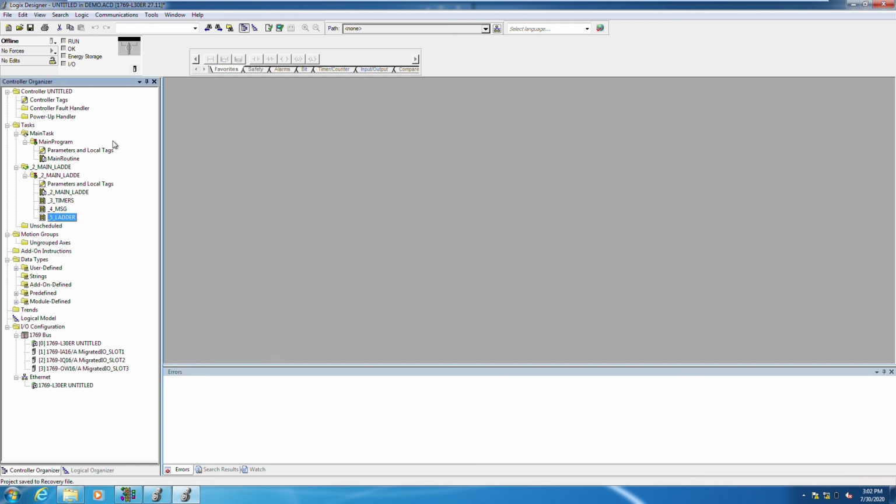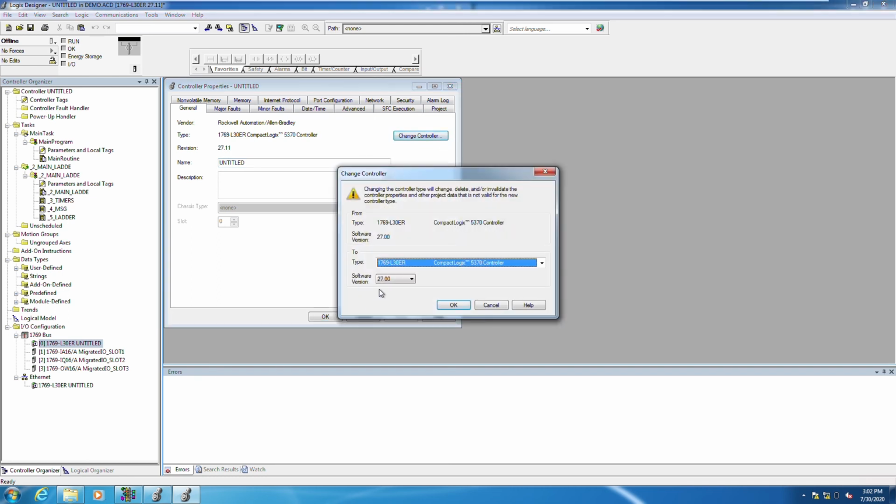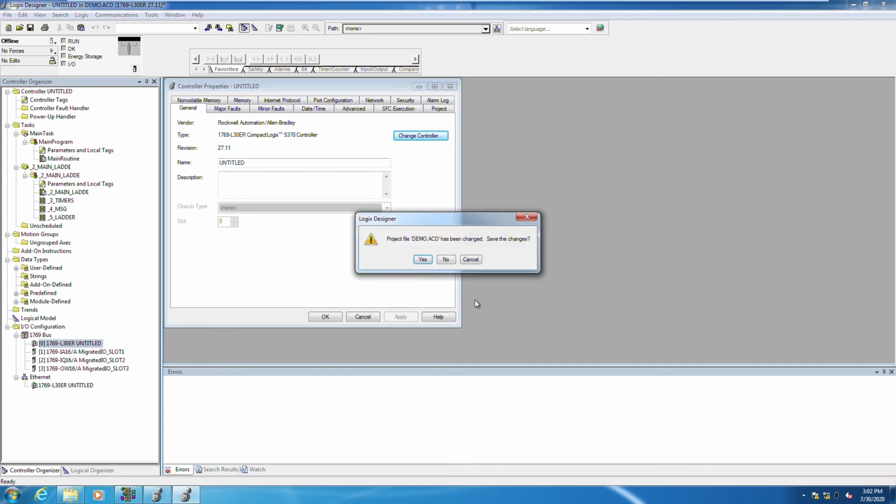Now closing up our ladder logic, one last thing. I talked about changing the revision, and I'm going to actually just do it here. There was that other spot during the import process you could have done it, but here's the last place you can do it. And I'm just going to go ahead and hit OK and save the changes.